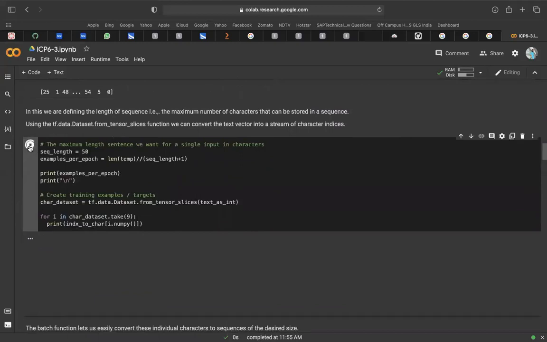Next, we are giving a sequence length, that means the maximum number of characters that can be stored in a sequence. The sequence length we are taking here is 50, and examples per epoch is the length of temp, 45,130, divided by 50, and we are printing the value. It's 884. Next, we are creating training examples or targets.